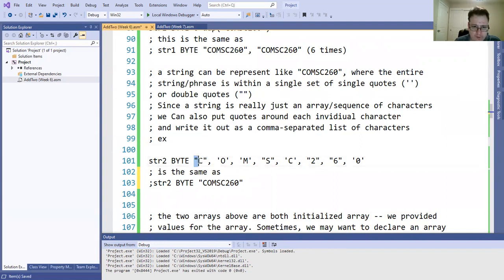So here we have the C, comma, and then the O with the O in single quotes, and then the M in single quotes, the S in double quotes. Again, you can use the two quote types interchangeably, right? Single or double quotes. So these are both the same, the same end result in the end.